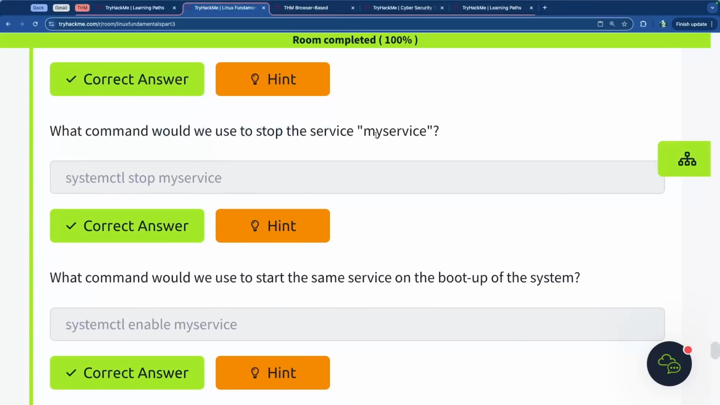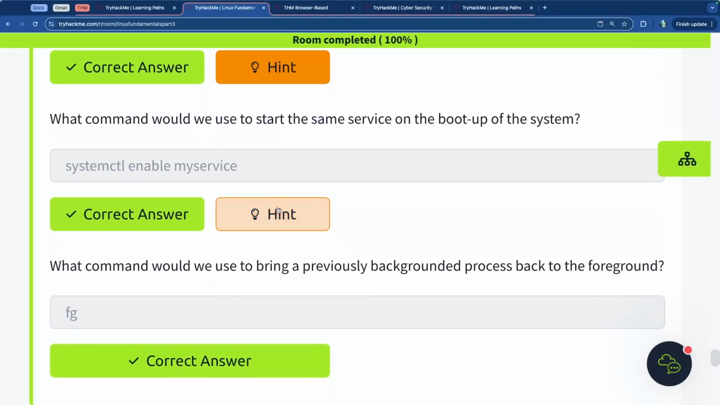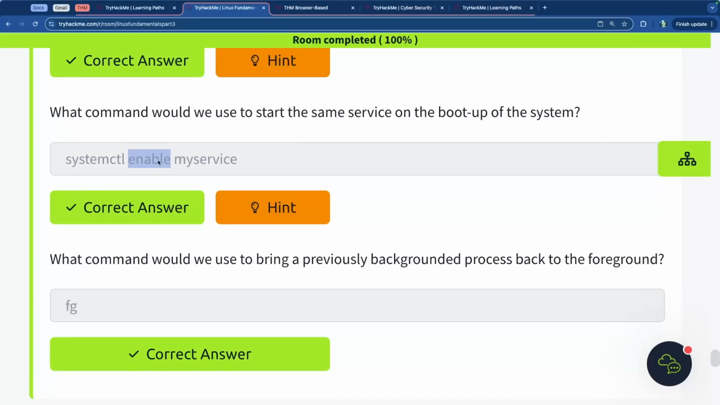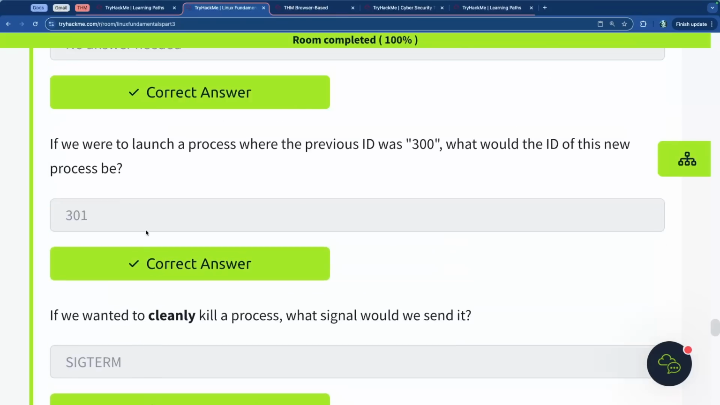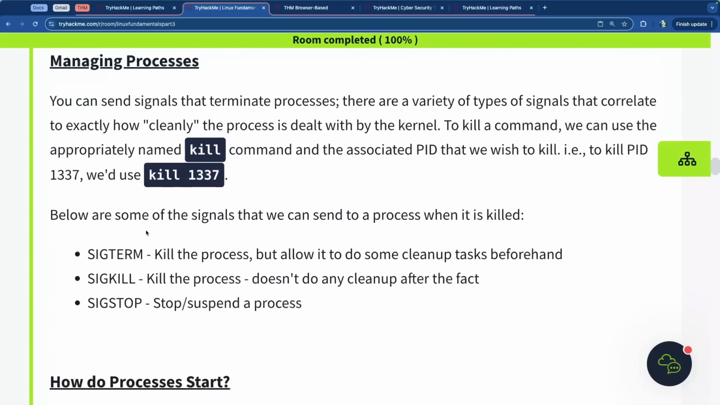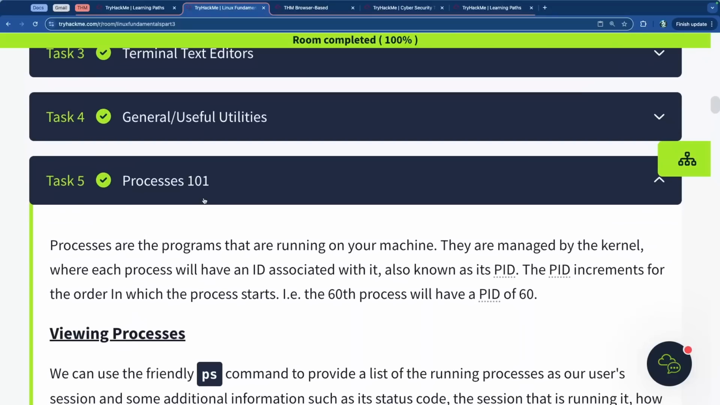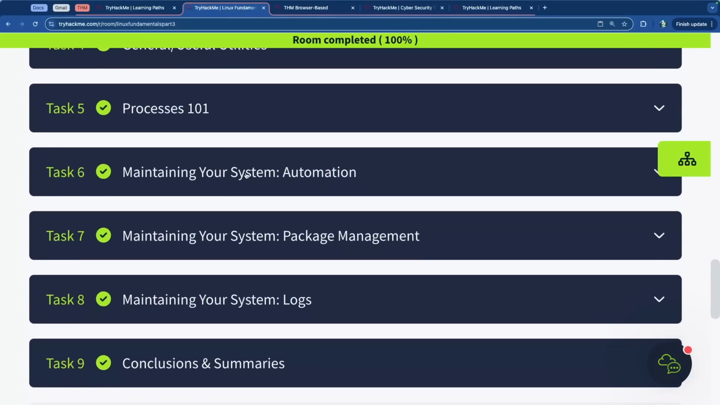So what command would we use to stop the service, my service? We would use systemctl stop my service. Very simple. What command would you use to start the same service at boot up? systemctl enable my service, right? And what command would you use to bring a previously backgrounded process back to the foreground? That would be fg for foreground. bg goes into the background. Control Z if it's a running script, and then you can just add an ampersand at the very end of your command if you're executing the command in the terminal, and it would send it into the background, and then foreground would be fg, and it brings it into the foreground.